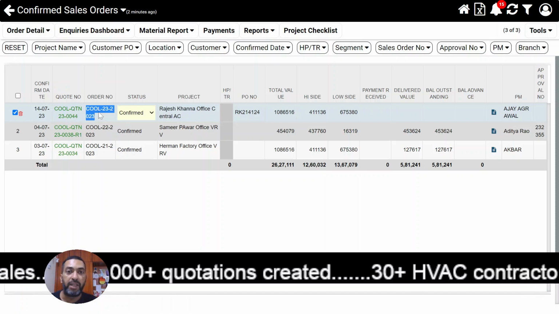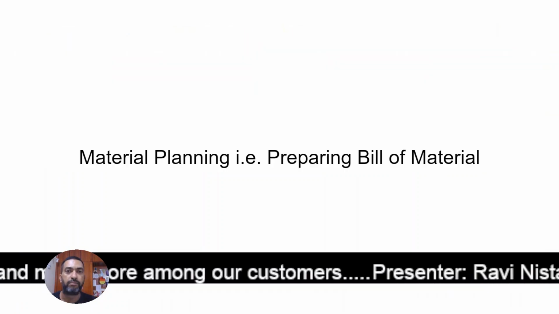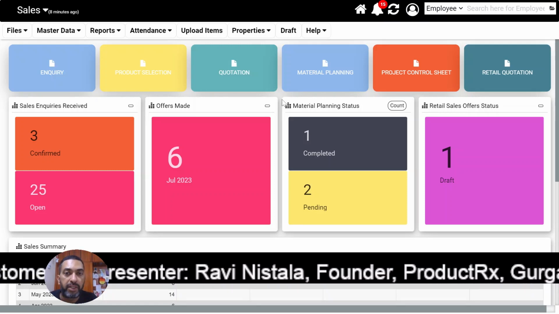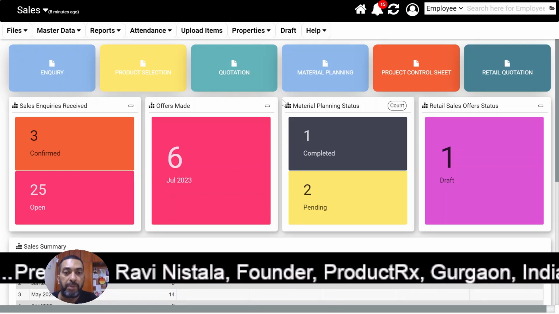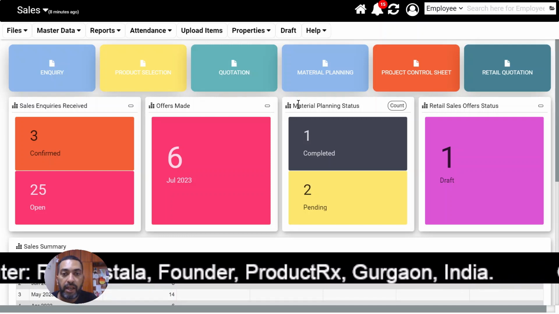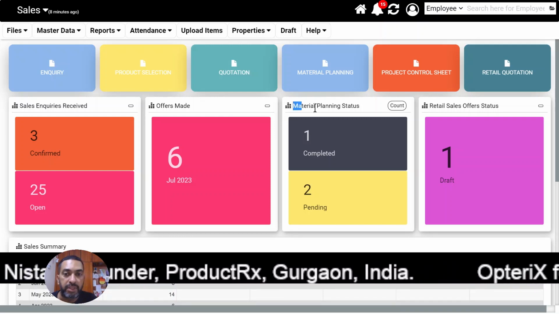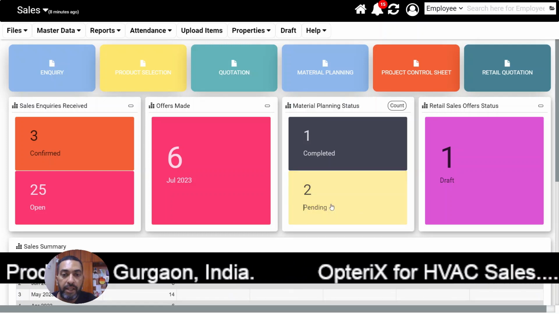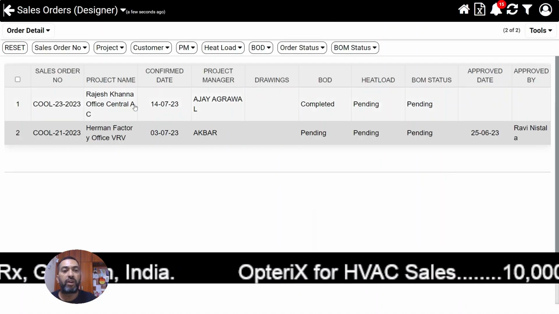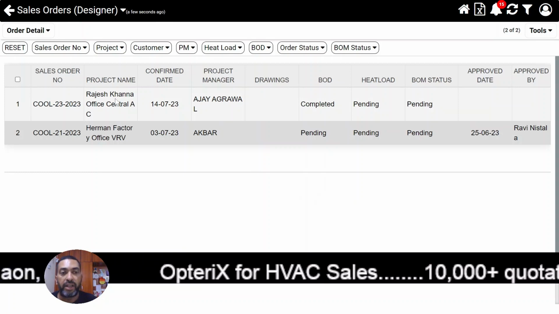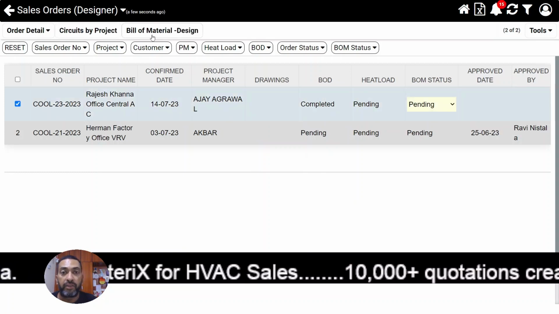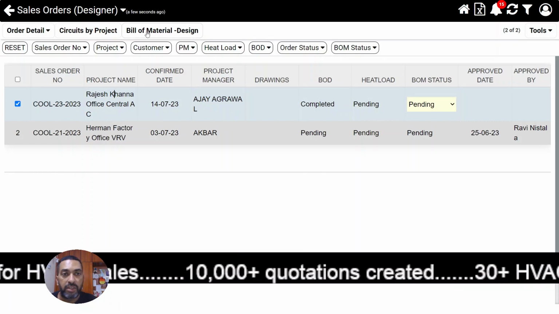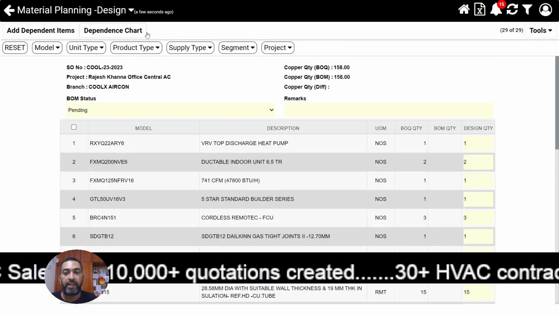The next step being material planning. One of the best practices we have included in OpteriX for HVAC is the material planning page. Now I have logged in as a salesperson and I see that this material planning status shows 2 pending. It means that for this project I need to create a material plan, in other words, the bill of material. So I go to select this project and go to this bill of material, and here I am presented with this sheet.